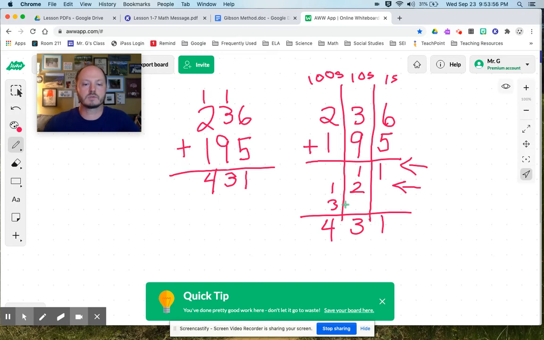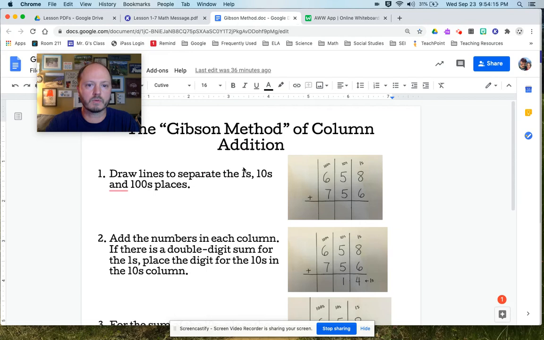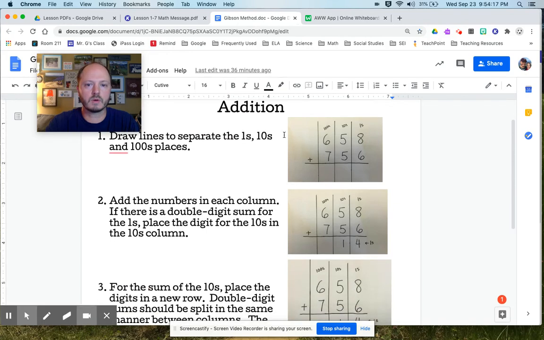All right, so let's take a look at one more problem. And I want you to pick a method that's comfortable for you. And I would love it if you tried out this method. I kind of went through it quickly, but I'm going to review it with you really fast. The Gibson method of column addition.